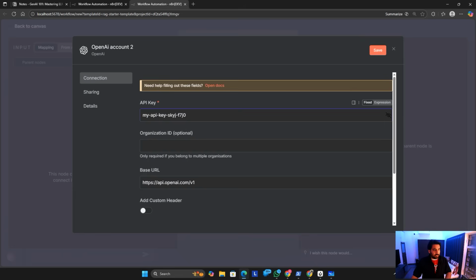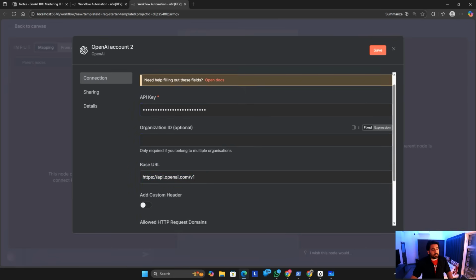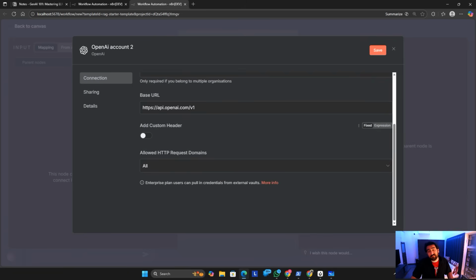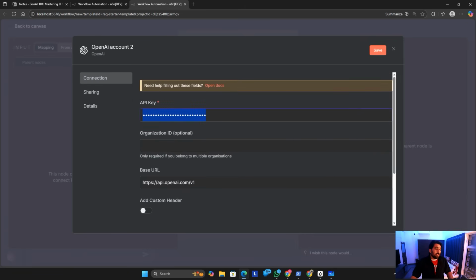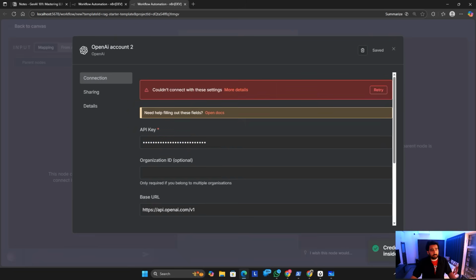So whatever is your API key, I'll assume that there is something like this. This is your API key. Organization ID optional, Base URL optional, leave it as it is. Since we are using OpenAI, the only thing we need is the API key. Now you can save it. Obviously it will fail because the API key is not correct.